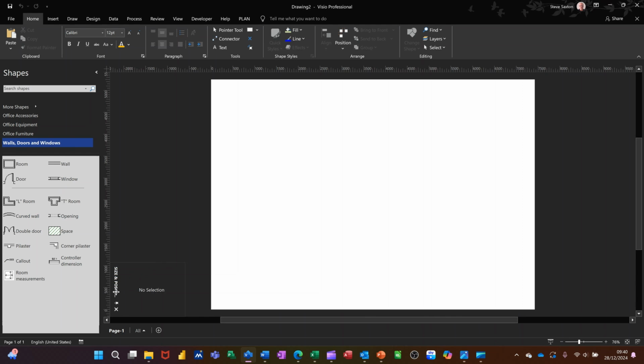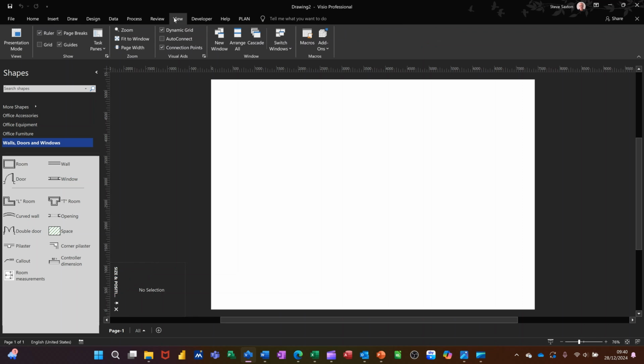Now I've got the size and position window open. That is on the view tab in task panes, and you can just put it on or off there. I'll just take it off so you can see it going, then put it back on. I think it's quite useful for this to be on. If you're putting furniture in an office, you can actually put the correct measurements in.